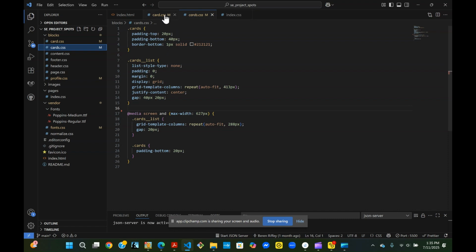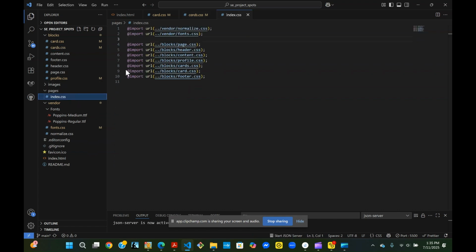In order to make the screen smaller, I have also used media queries. For example, here it has a maximum width of 627 pixels. The card layout changes from horizontal rows to a single stacked column, and it helps keep the layout readable on tablets and on phones. I use the BEM methodology in order to keep everything organized.